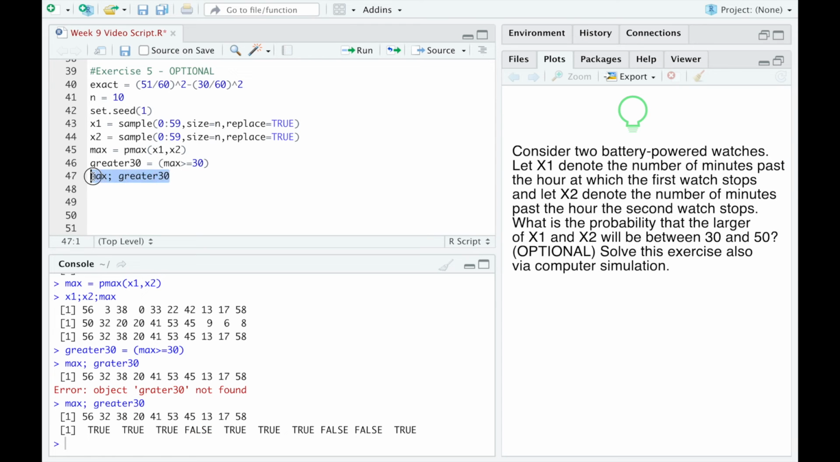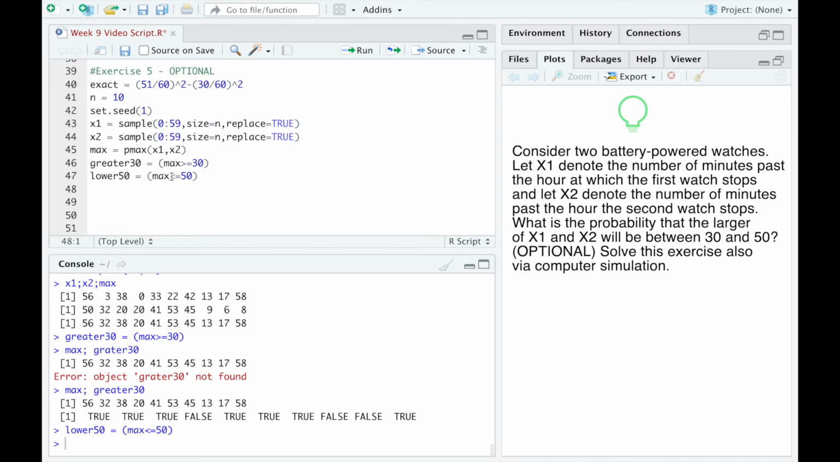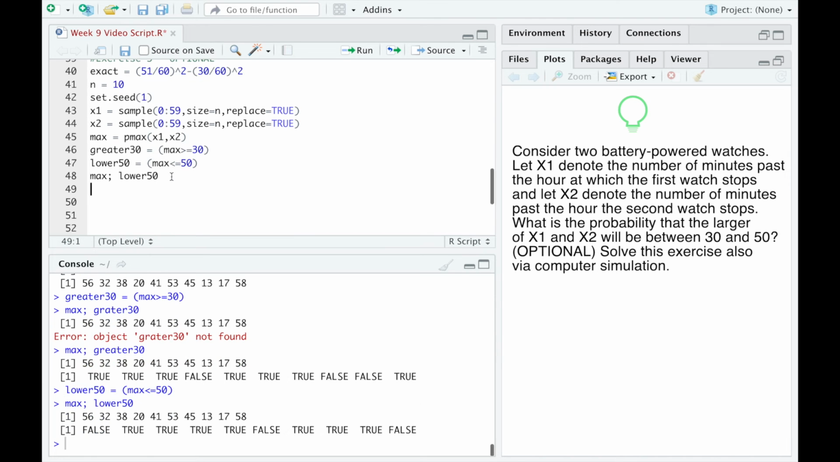We can use the same code, just adapting it, to check whether the maximum is lower than 50. So run this line, then compare the maximum with the logical vector result, which is the result of the previous operation. 56 is not lower than 50, so we have a false.